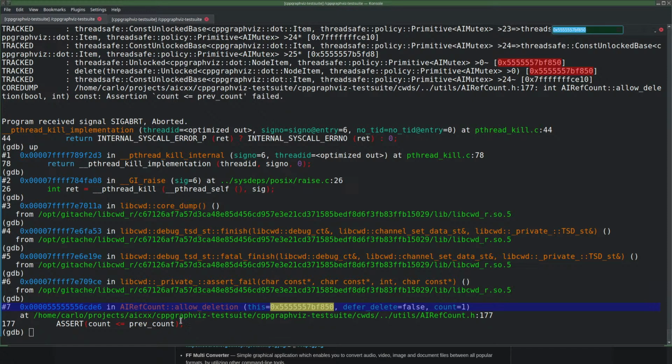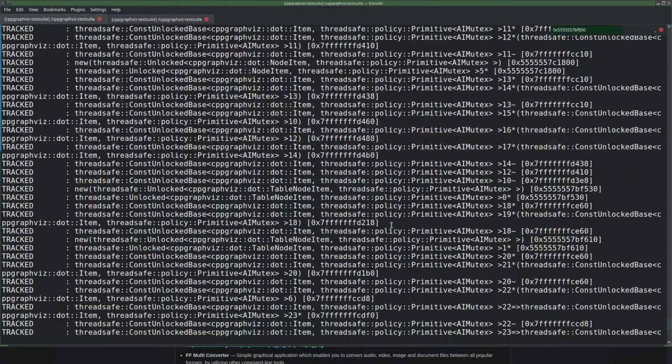Definitely trying to access something that is already deleted. Why are we trying to access it? And why is it being deleted? And what is it in the first place? We have no idea.